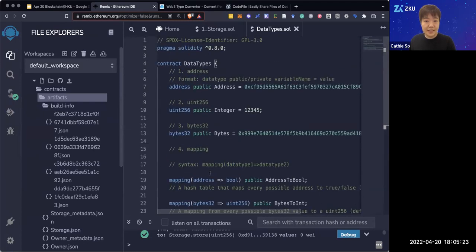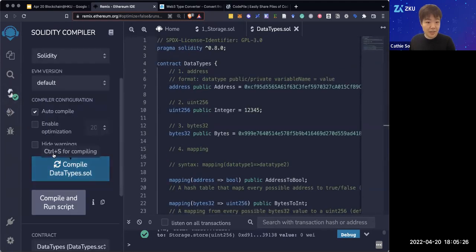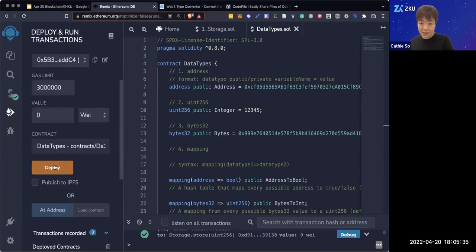So once I paste that, I can compile my contract, using this icon in the middle, and then go to the next icon and deploy it.